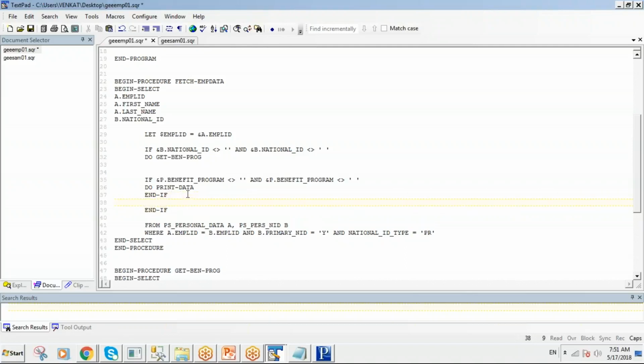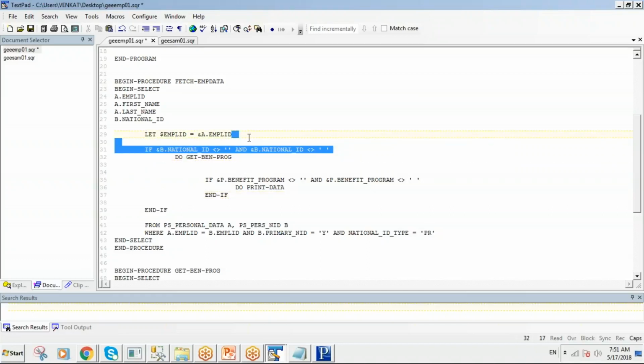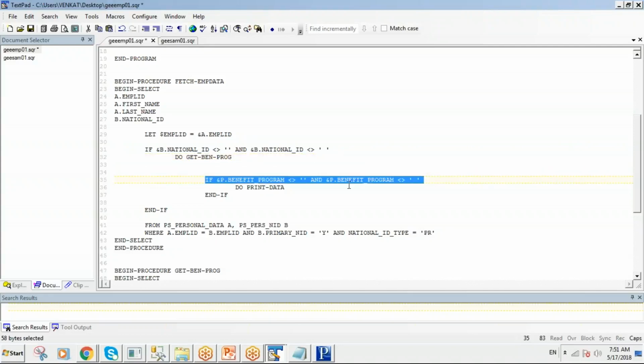Does it make sense now, Srini? If the national ID is not equal to blank or not equal to null, then call the benefit program. If the benefit program is not equal to null or blank, then only print the data. Now, everything is coming under this if condition. First, we are checking this condition and calling this procedure. Later, we are checking this condition and printing the data. That means if the national ID is blank or null, we are completely avoiding the remaining logic.